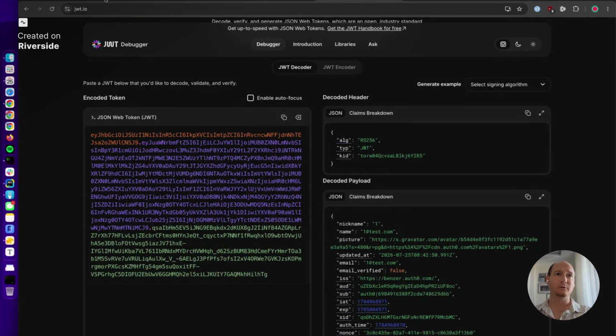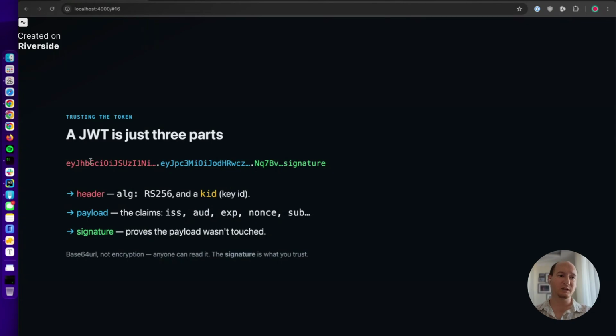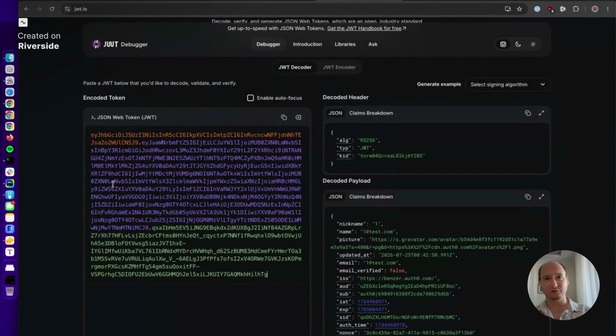This is the last step of the whole trust chain. So let's check it. Let's first check what kind of things are in this long string. You will see it is dot separated into three pieces: the header, the payload, and the signature, which are also nicely color coded for easily seeing it.